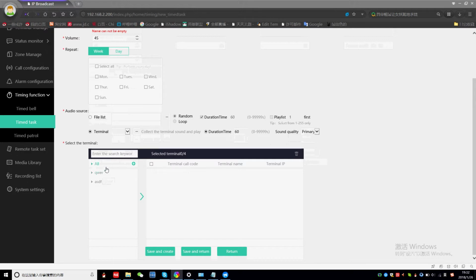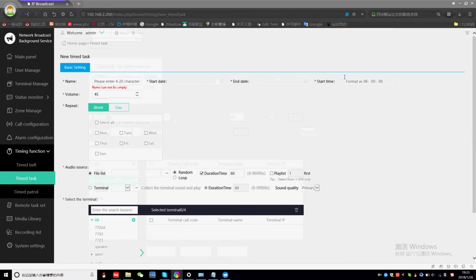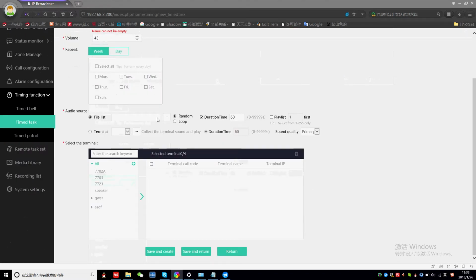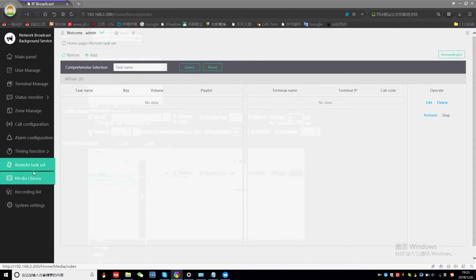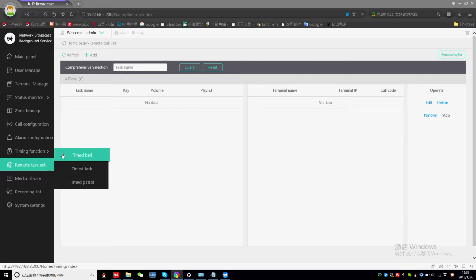And there is terminals that broadcast music. If we choose one music file, the time and the playlist, then we choose one terminal. When it's at the correct time, it will ring. And this one is the remote task site. It's specially designed for our other products. It can offer a remote control to play the music for different buttons.